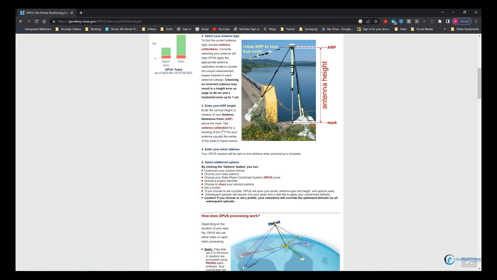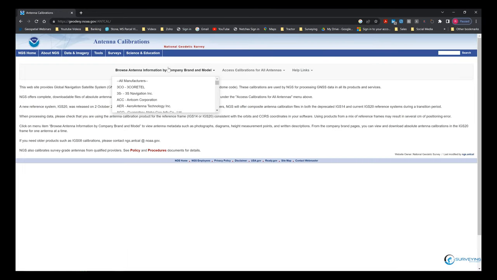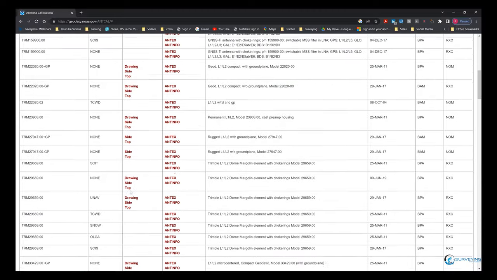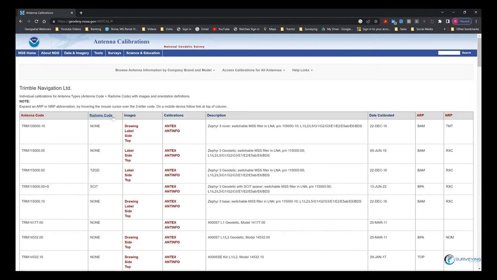I'll go to antenna. I believe you go to antenna calibration, you go browse antenna information by brand and company, and you scroll down to Trimble. Let's do that again. Trimble Navigation. Okay. So if I go down, well, first of all, look right here. Radome. That's what it was. There's no radome. A radome is a cover that goes over an antenna, like a Zephyr Geodetic or something. They will put a radome over it. I think the NGS now recommends you don't do that.